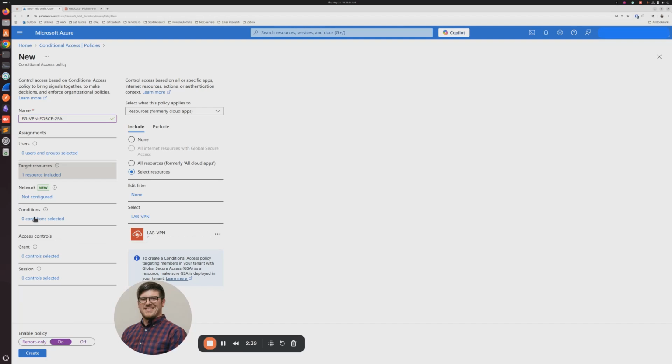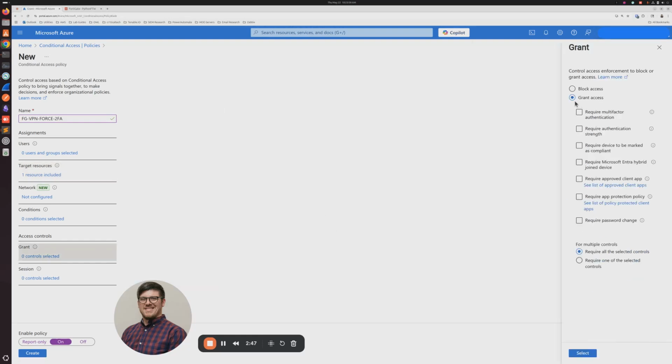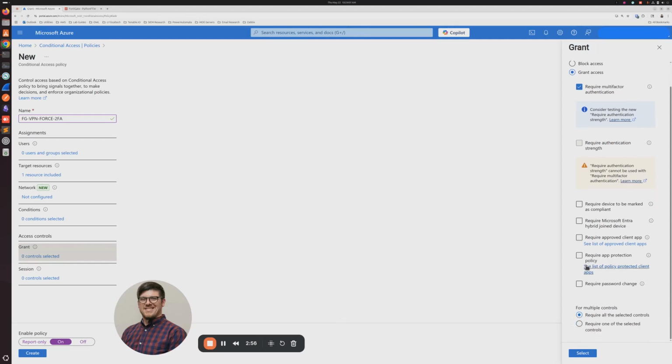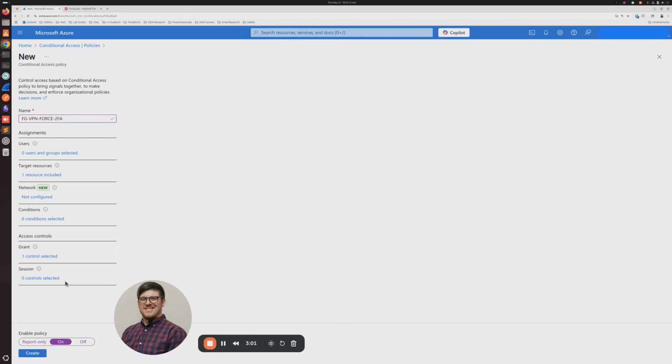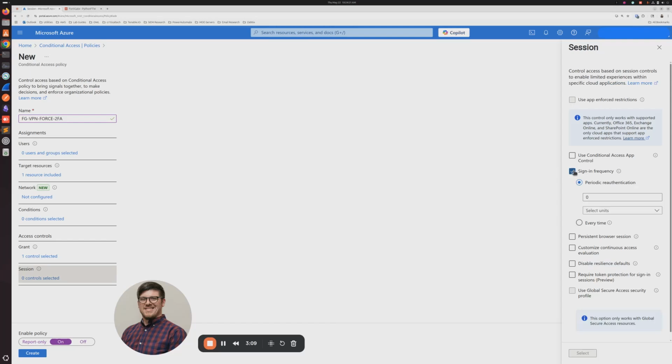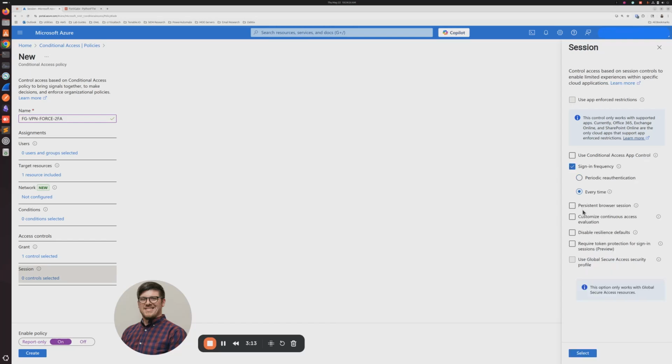And then the last thing that we need to do is for access controls, we need to go to grant. And we want to grant access here at the top and require multi-factor authentication. And select that. And then actually there's one other thing that we need to do for the session. We're going to click on session and we want to click on sign in frequency and we want to do it for every time user connects. So every time a user connects to VPN, we want them to be prompted with that two-factor code.